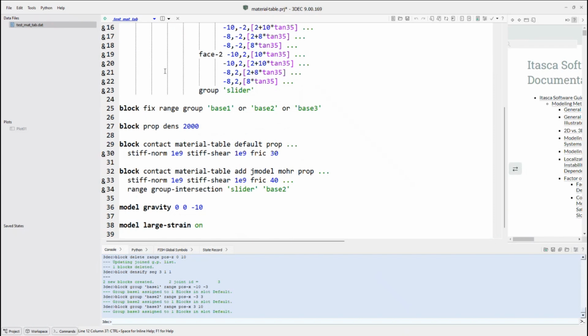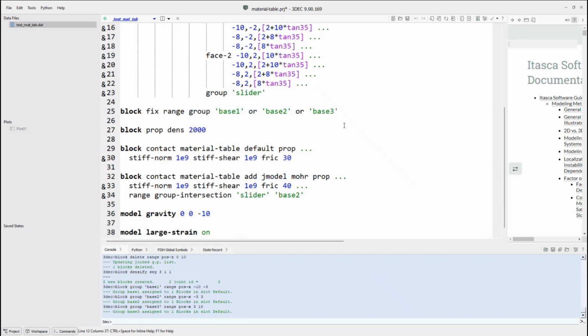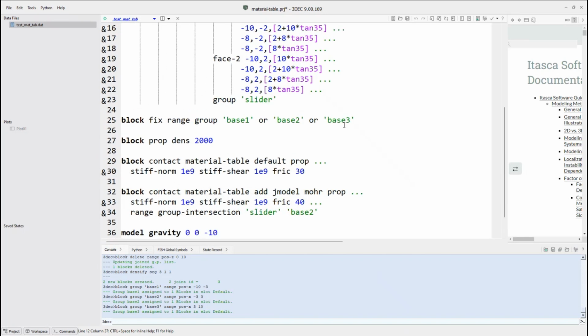We'll do this with rigid blocks. So all we can do with rigid blocks is fix the whole block. So we fix the bottom three blocks. When they're rigid blocks, we only need to assign a density, so we don't need a stiffness. So we assign a density of 2000.